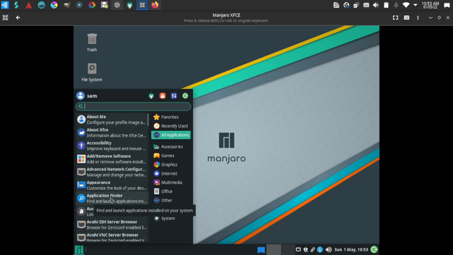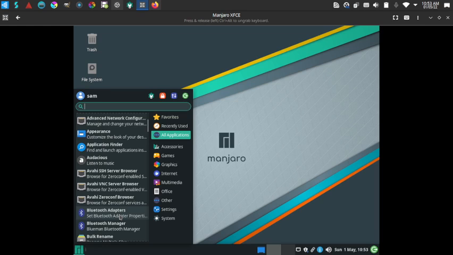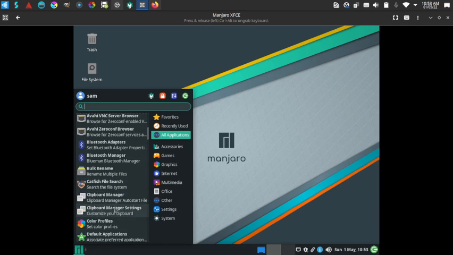Application finder. So if you got tons of applications installed on your system, you can use the application finder to find the application you want to use right now. Otherwise, you have to spend some time to search the application in the application menu. Audacious, okay, we already did. This is the Ssh Server Browser. Bluetooth adapters are there, Bluetooth manager is there, that is the Blueman Bluetooth manager. So this is the default Bluetooth manager. Then the bulk rename of files is there. Catfish file search is also available.